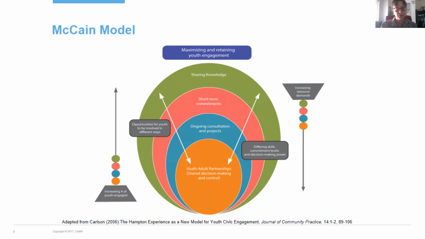They may have shorter term commitments. They may be just sharing knowledge to youth, which is also important. So higher levels of involvement at the lower end, lower levels of involvement at the higher end. But more youth involved at the higher end. So you're able to engage more youth in different ways with intensive engagement for a small number of youth.